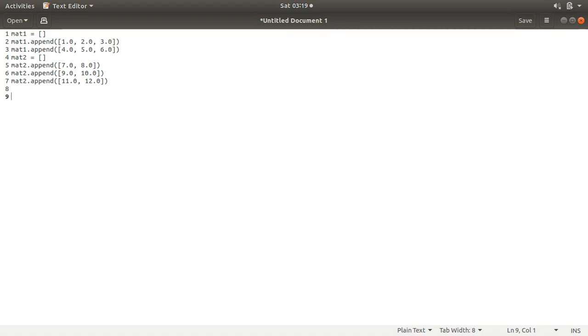So the first thing I need to do is convert the columns of this second matrix into rows. So this 7, 9, 11 will become the first row, and this 8, 10, 12 will become the second row. So let's do that and make a new empty list.